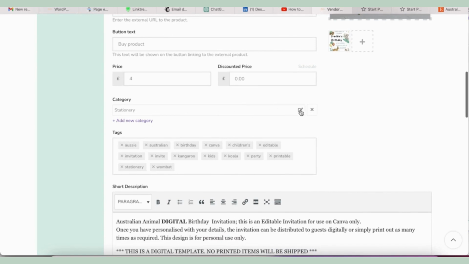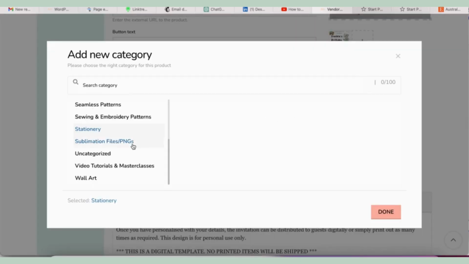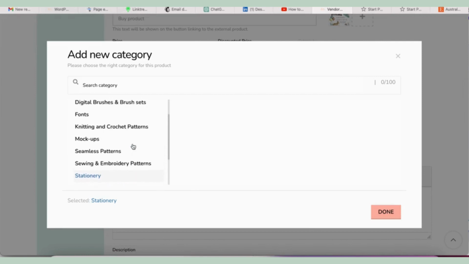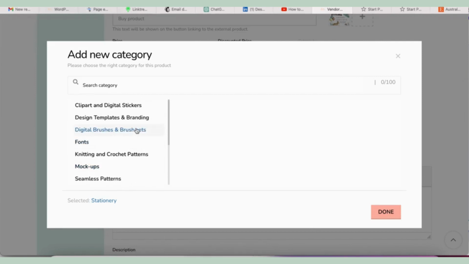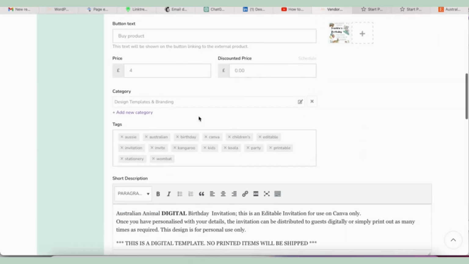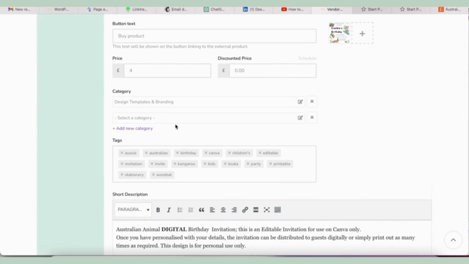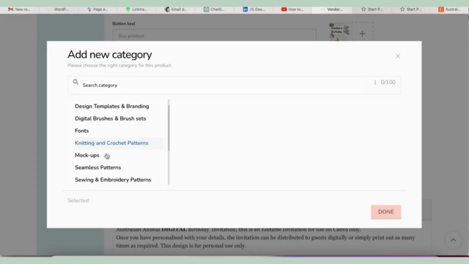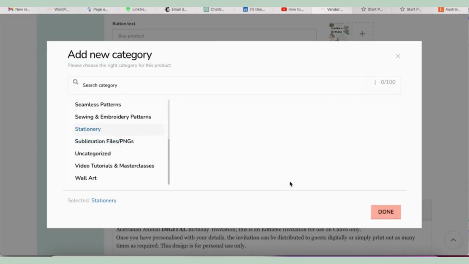Category, this one comes under stationery. Some products might come under multiple things, like you could put it under design templates and branding as well. So you can add a new category, and we'll put that under stationery again.